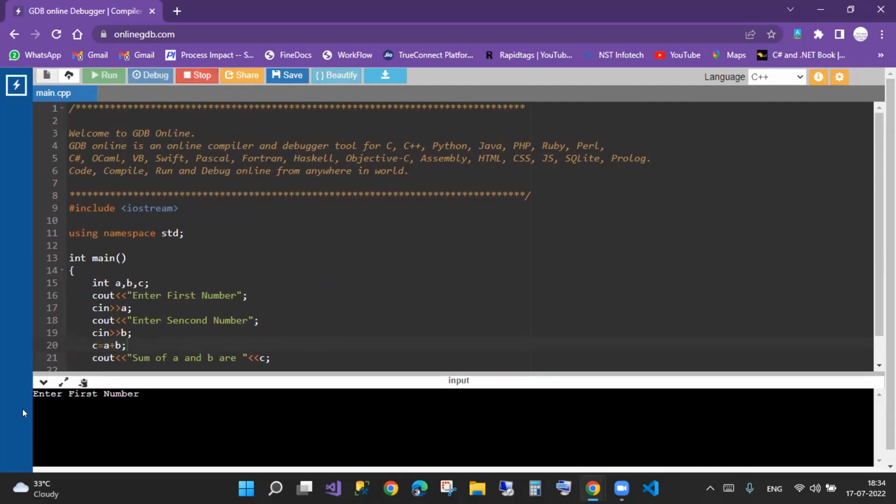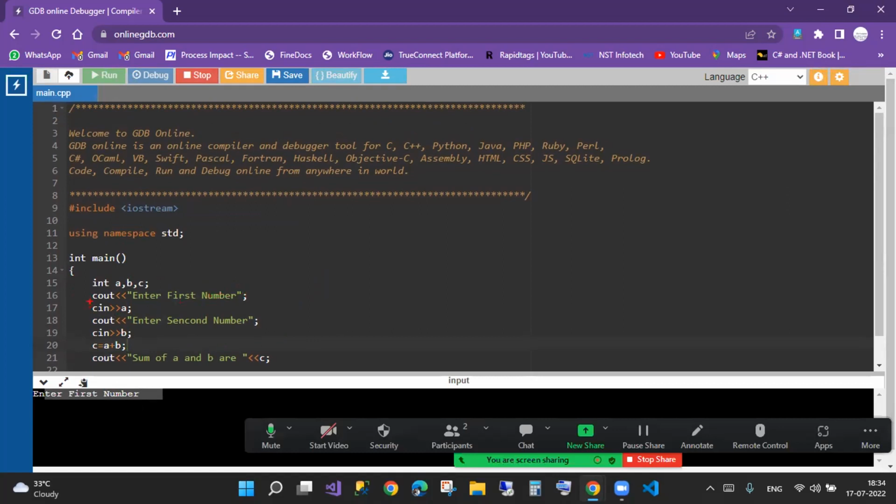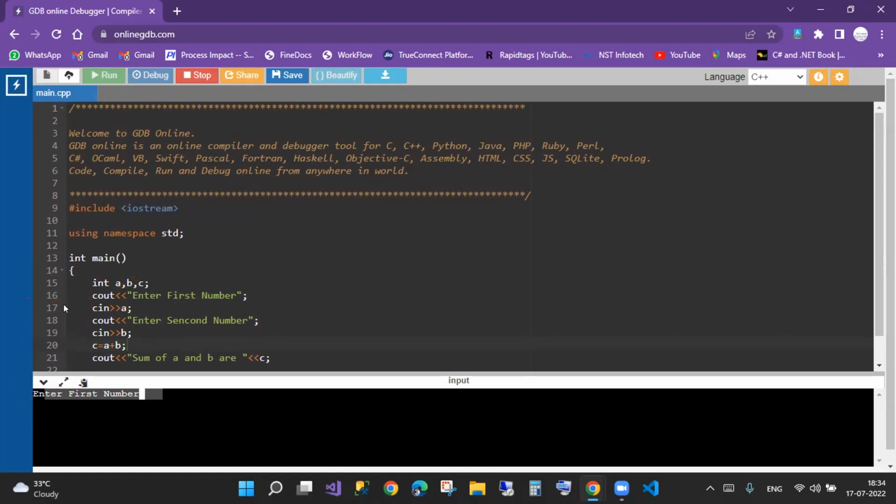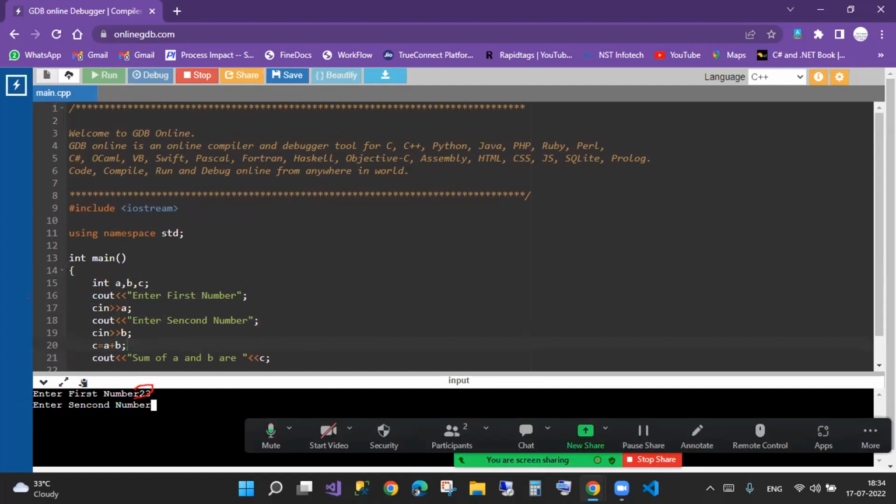After running this, first it is asking for the first value. That means at this time my compiler is on this particular line, line number 16. As a user, I just read this message and put any number. After putting the number, if you want to go next, you need to press enter. Then, say, you put 23 here.